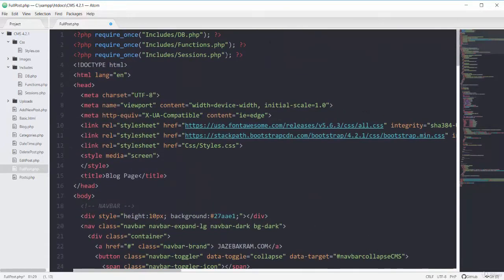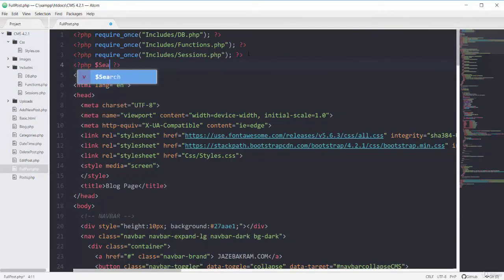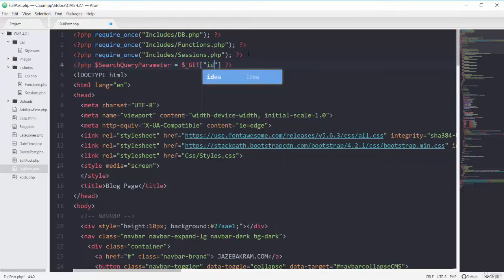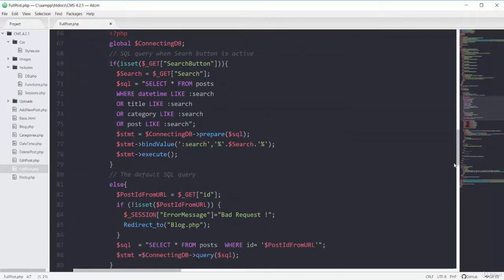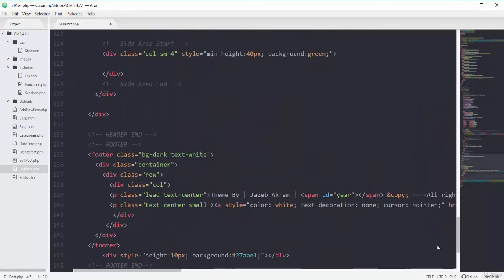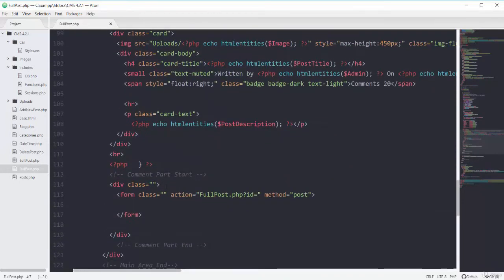Instead, right on the top, I will add this variable search query parameter, and by using the super global of GET, I will get my ID. So now we can put this search query parameter right inside our form action attribute. Okay, so putting it here in a PHP scope, and we have to echo this one.